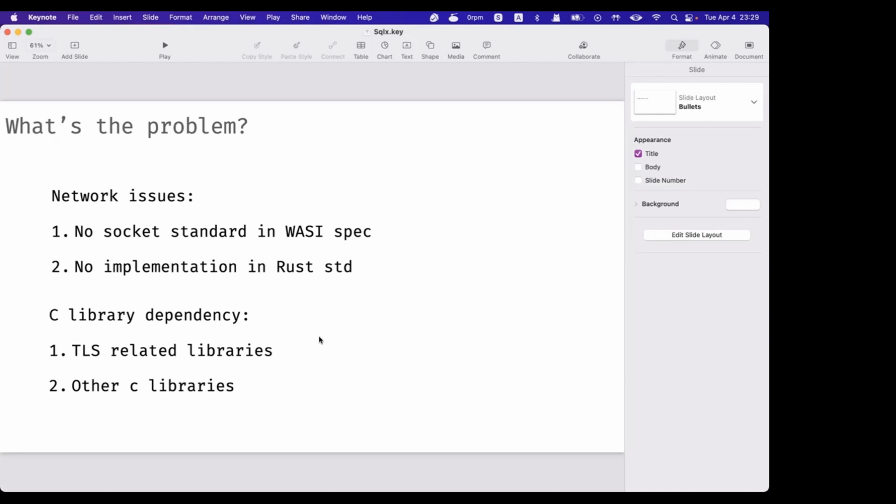The second problem we are facing is that there are some C libraries that Rust depends on. For example, when we want to do SSL, we find that some crypto libraries are written in C, and Rust directly depends on these libraries. For now, WebAssembly cannot use external C libraries, so you cannot use these libraries. But once we know the problems we are facing, we can find solutions for them.